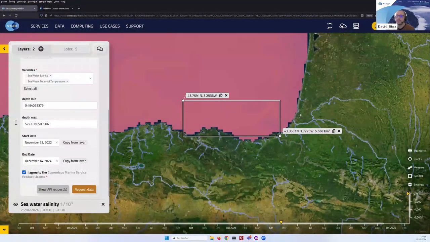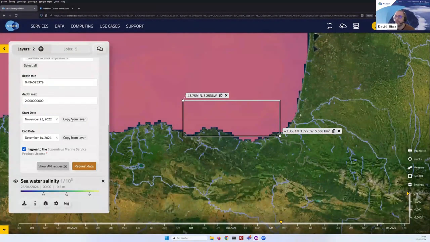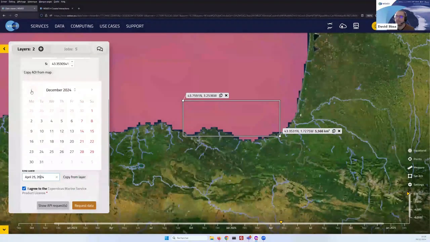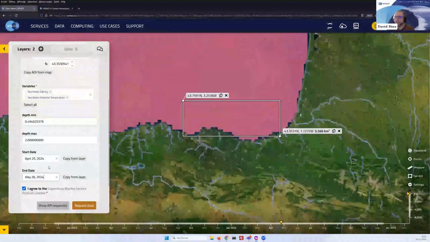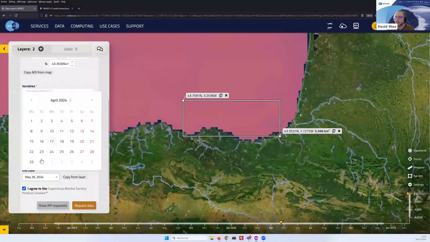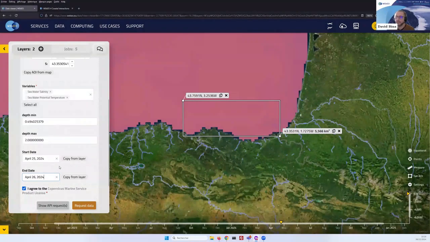Then I can choose the depth range. So I will just take a small one for the sake of this presentation. Same for the time range. Here we are around April of this year. I can click on copy from layer to define my time range. Then I will just pick another, just to pick one day of time range. So let's say from 25 to 26, I am in April, okay.